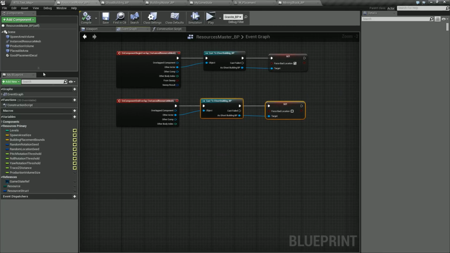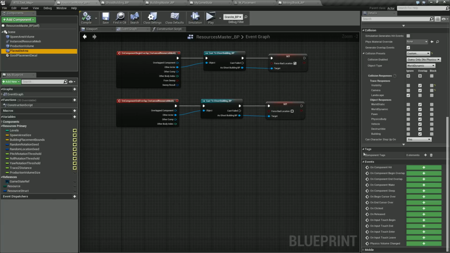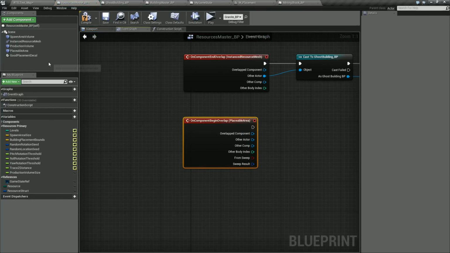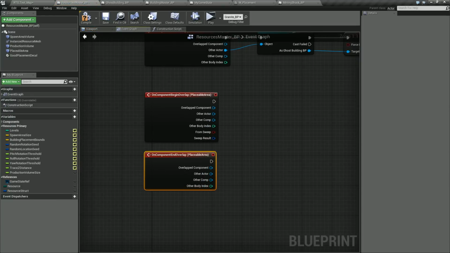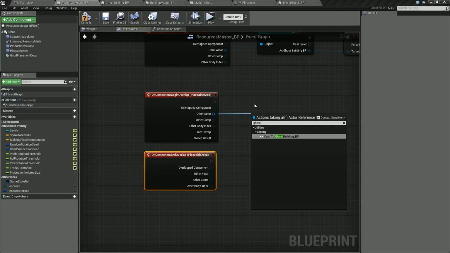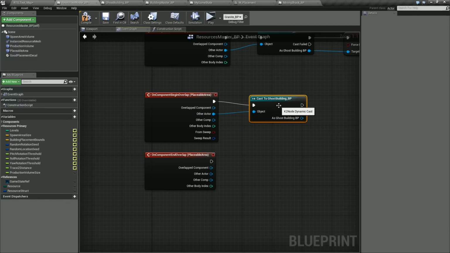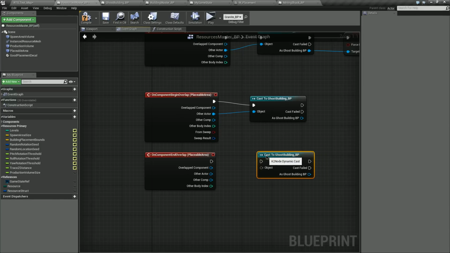So what we need to do now is on the placeable area, we need to do an on begin overlap here. And we also need to select it again. Let's just drop in the end overlap as well. So on the begin overlap, we need to cast this again to ghost building BP. And let's just drop in another one right here. And on this, we need to hook up the other actor. We need to go into the ghost building, compile that, and jump into the ghost building.